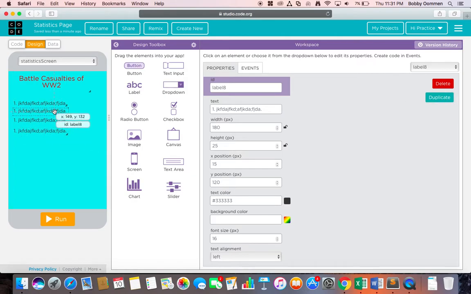All right, now all I need to do is go ahead and change the labels. Remember, my ID is statistics, stat, and then whatever the number is. So I'll go ahead and click on the next one, change that to statisticsStat2. I'll change the actual text of it.